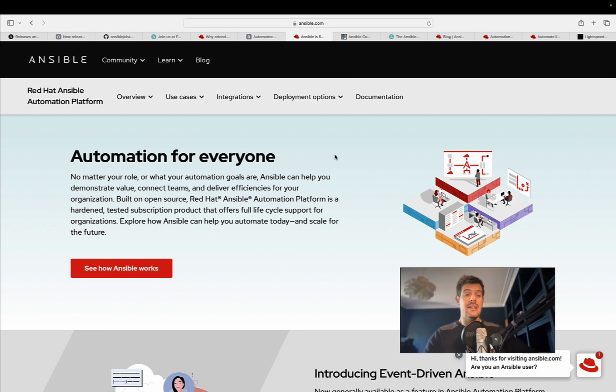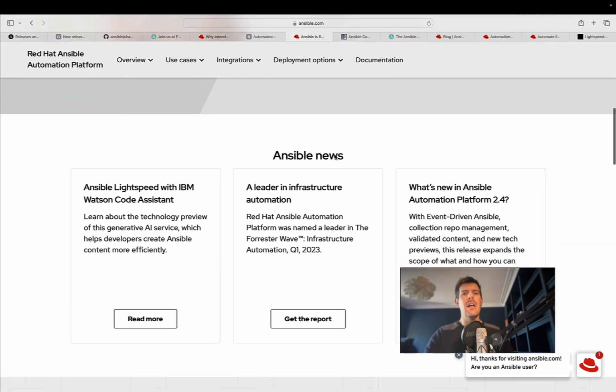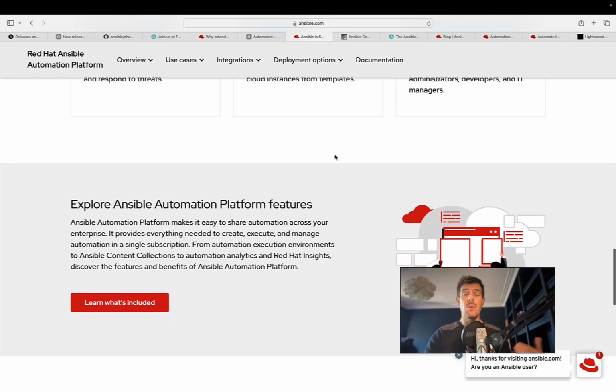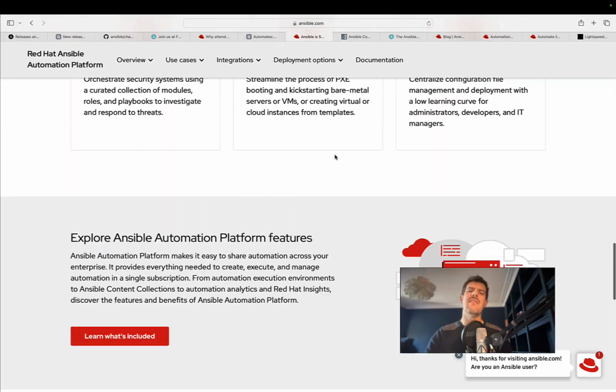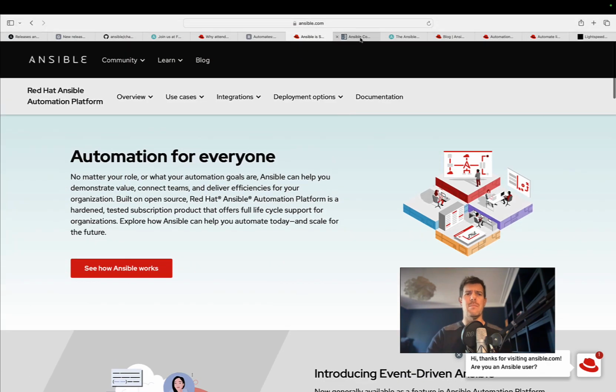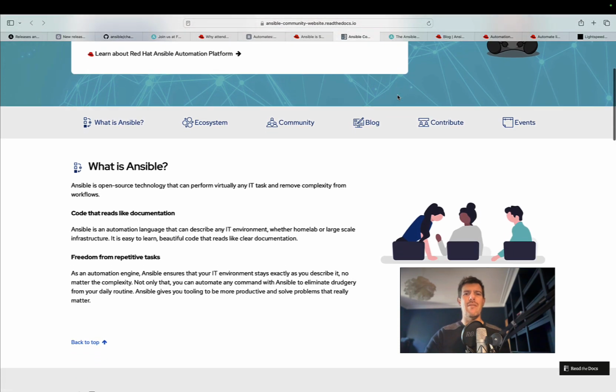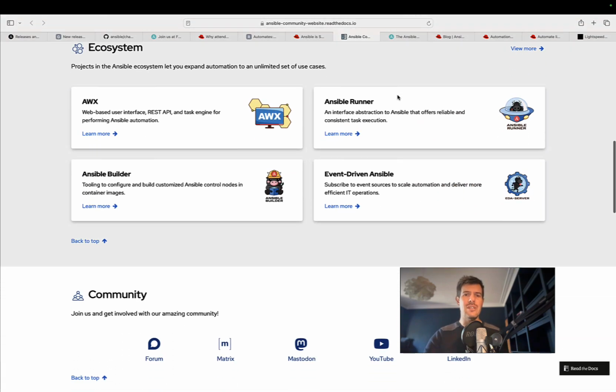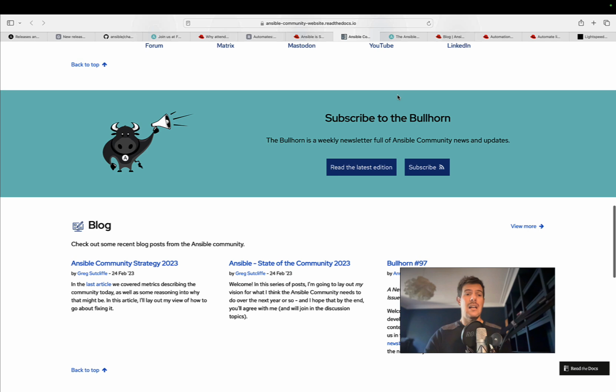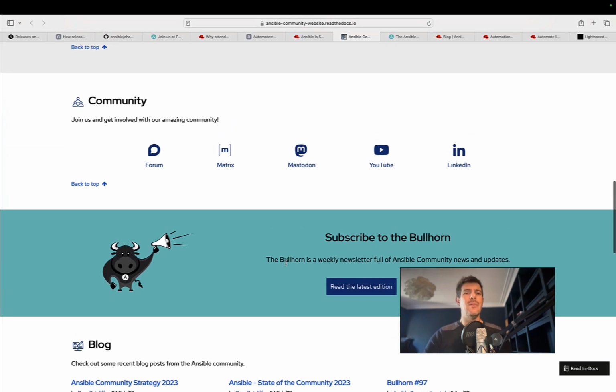Another very interesting thing will be the change of the Ansible.com website, which is now more like a promotion for the Ansible Automation Platform. But there is already a working group working on a new website that is more focused on the community and the open source part. If you want to take a look, there is already a preview available, and this is the new Ansible community website. As you can see, the focus is more on Ansible, the ecosystem, and all the related projects. I really like that they are promoting the Bullhorn, which is the official Ansible newsletter.